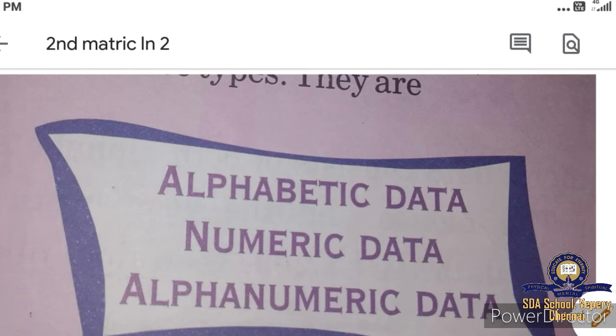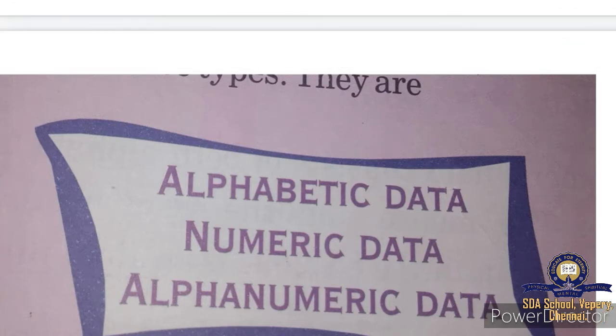What is alphabetic data? It means we can type alphabets, A, B, C, D up to Z. We can type those alphabets. What is numeric data? Numeric means you can type numbers. Very simple. What is alphanumeric data?